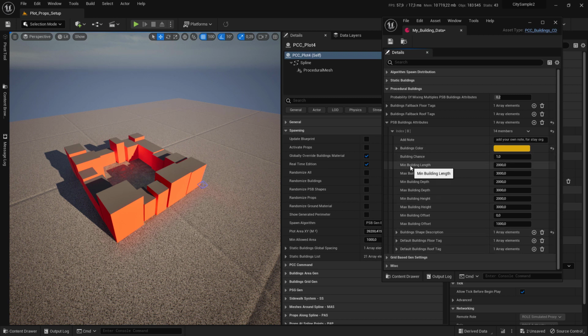Now come here and set our building minimum length. That is where you set the size of your building to be used. Set the mean building length to, for example, 2000, and the maximum length to 4000. Now the minimal depth 2000 and the maximum depth to 5000. The height, the maximum height to 10,000. You can set the mean and max building offset.